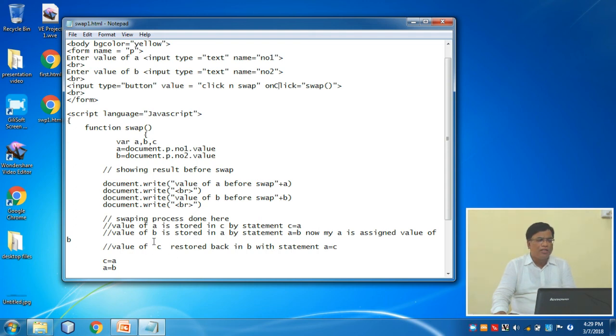Now here we have shown the user the values before swapping. Now let us understand how the swapping takes place. Dear student, here I have given you a comment statement. This will never take part in the program, because the comment statements are given with the two slashes over here, so they will not give anything as a result in your program.